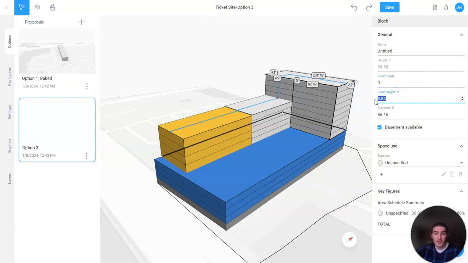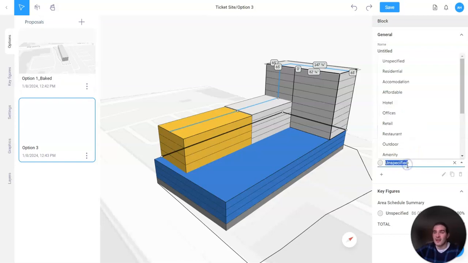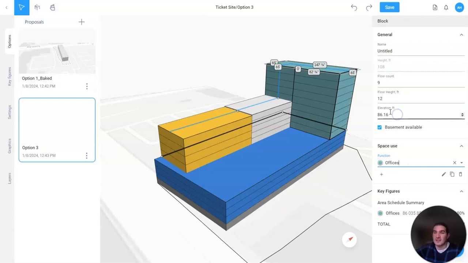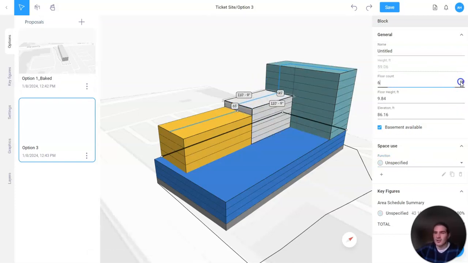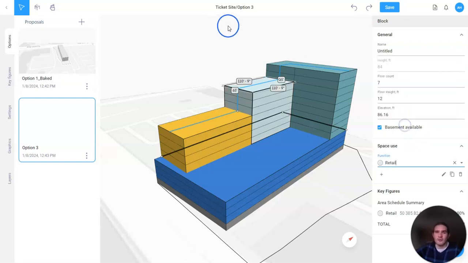So I could make the floor height 12, change the floor count to 9, and then I can change the space use to whatever I want them to be. So for example, I can make this offices, and I can select this block, change it as well to 7 stories, change the floor height to 12, and I can change the space use of this to retail.